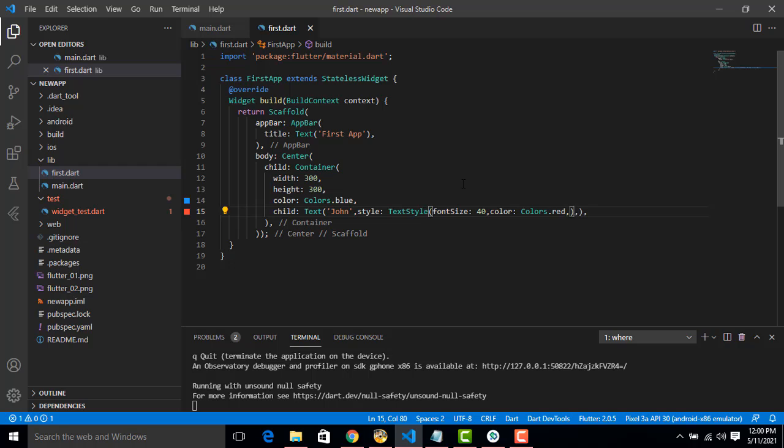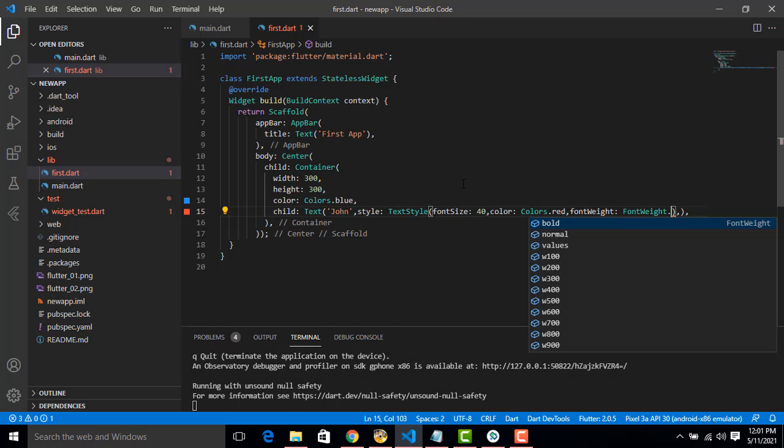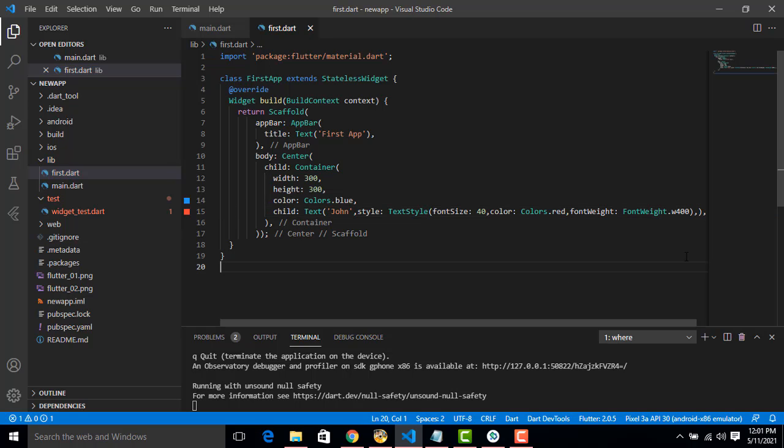Comma, font weight. Write like this, font weight. This one. That's the thing we have to do. Okay, we have to write font weight. Okay, sorry, here we have the comma as well. Right, that's the thing we have to do.